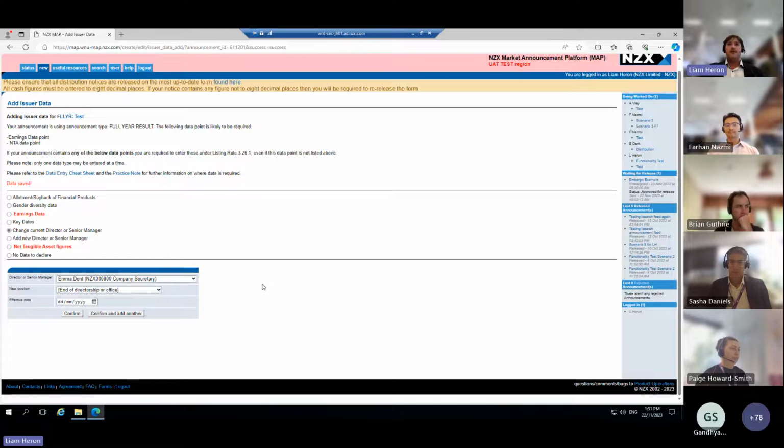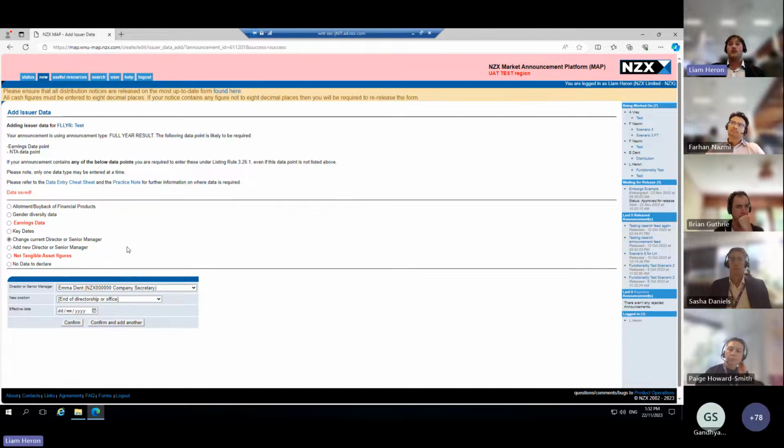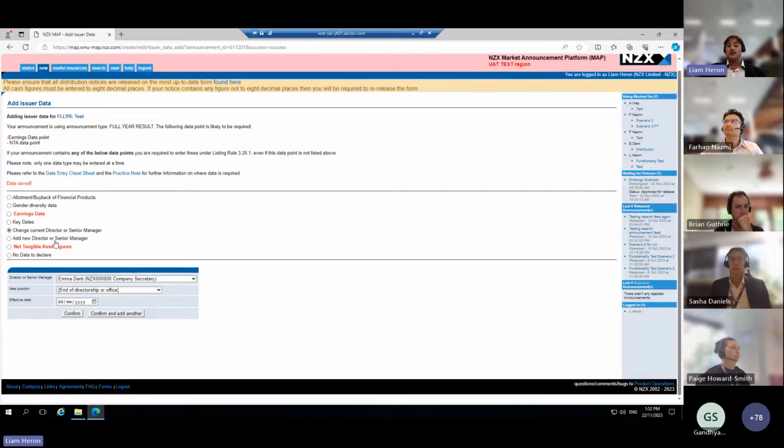So with entering data for director changes, whether that be the end of a director's tenure or adding a new director or senior manager, this is data that only needs to be entered once, or if an effective date is included in the attachment. If there is not an effective date announced, then there's no data entry required because you don't know the exact date on which a new director will start or end their tenureship.